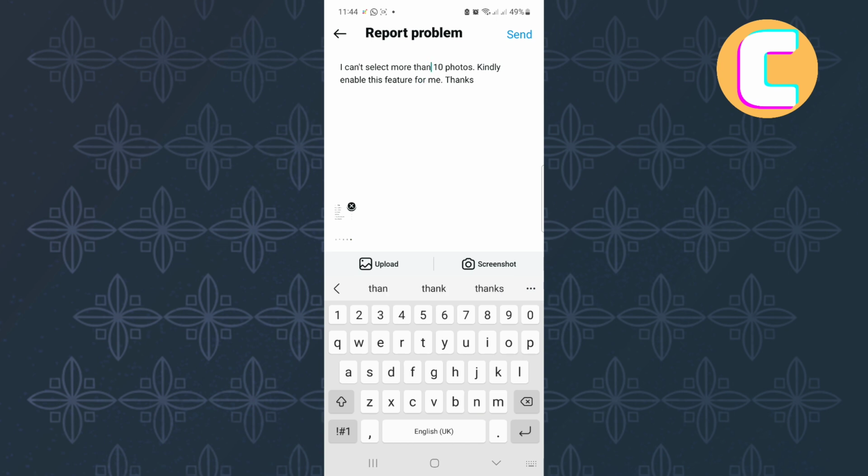Finally, send them a message and give them time. They will respond to you with a solution. That is how to fix Instagram not selecting more than 10 photos.